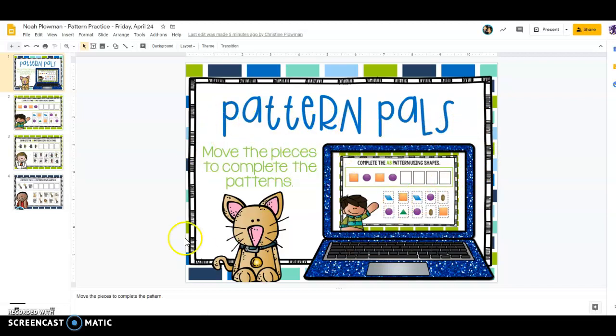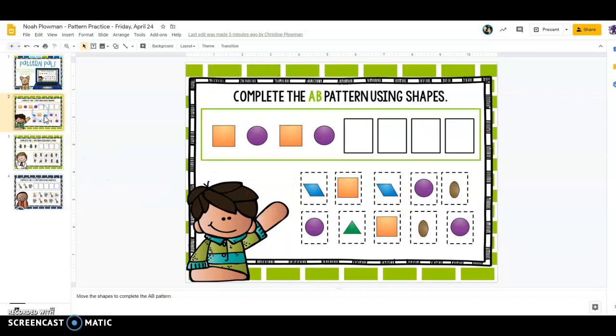So the first slide, there's nothing to do. It just shows what I'm going to do. It says move the pieces to complete the pattern. So I'm going to go to slide 2, okay? Down here, I have all these different pieces to complete the A-B pattern, all right? And I just click on them and drag. As soon as you go down to these, you should get this little symbol here, and you should be able to manipulate the slide right away.